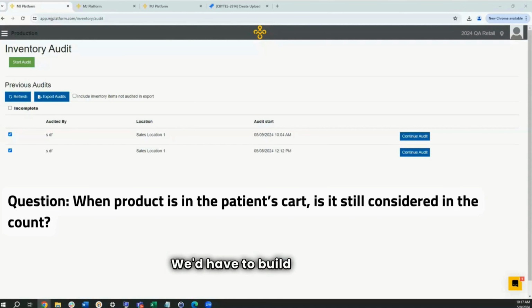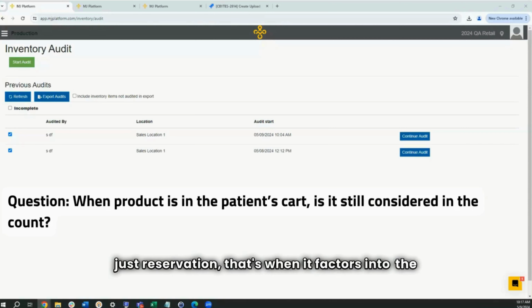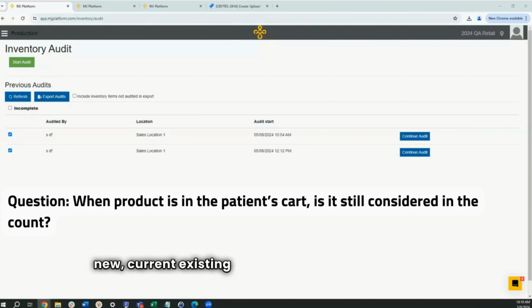We'd have to build some soft reservations probably and things like that. But it's basically when the payment happens and it totally removes from inventory, not just reservation, that's when it factors into the new current existing inventory on that column F or G or whatever it was.